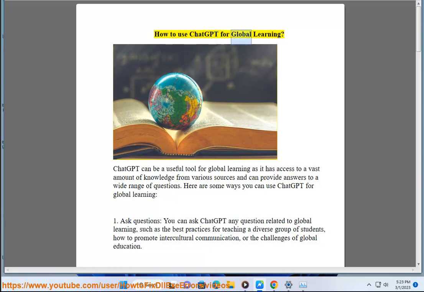How to use ChatGPT for global learning. ChatGPT can be a useful tool for global learning as it has access to a vast amount of knowledge from various sources and can provide answers to a wide range of questions. Here are some ways you can use ChatGPT for global learning.